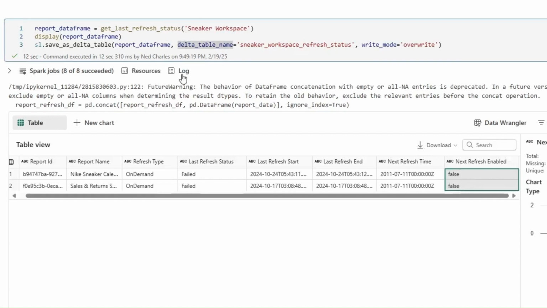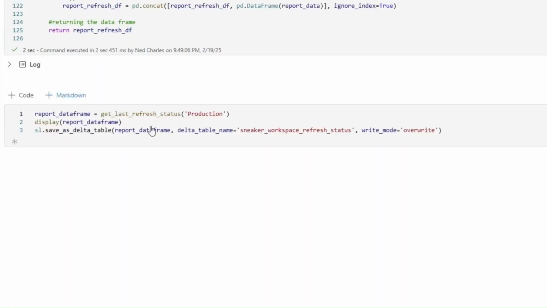So let me give you a demo. Right now, I have it set to essentially run for the sneaker workspace, but I'll go ahead and give it a new workspace. So I'll tell it to run on production, which is another workspace I have here. I'll go ahead and click run.